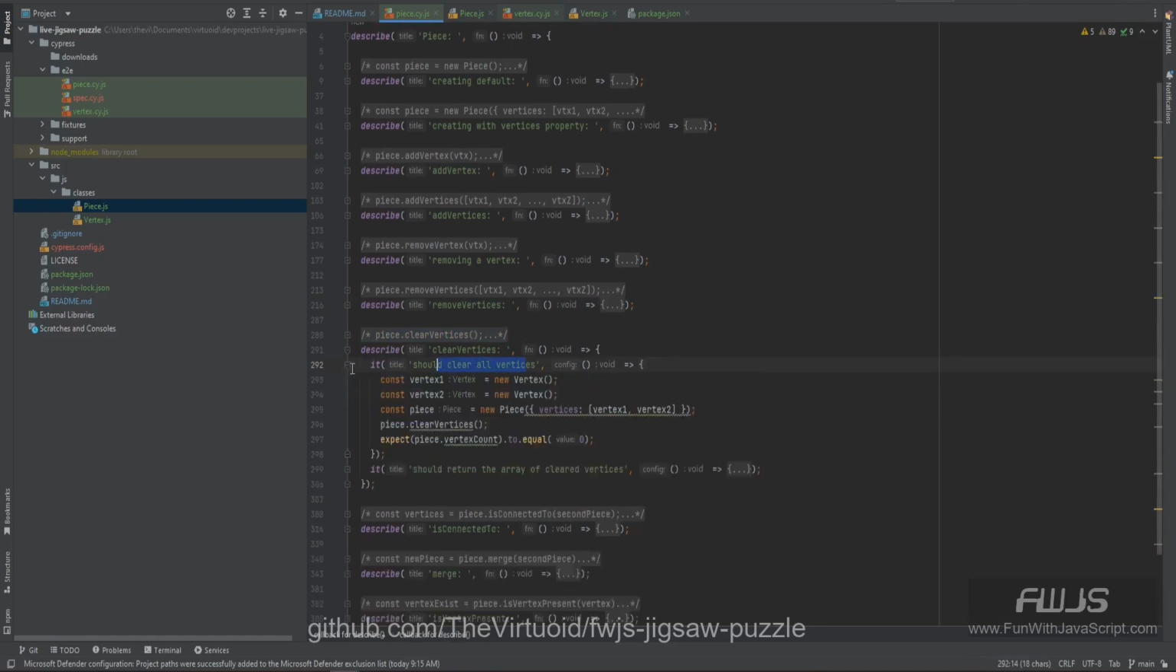So we should be able to test to make sure it clears all the vertices. We're passing 2 vertices. We hit clear vertices. We should hit equal to 0. No big deal there. It should return an array of cleared vertices. So basically what this means is I'm going to return the vertices that did get removed.